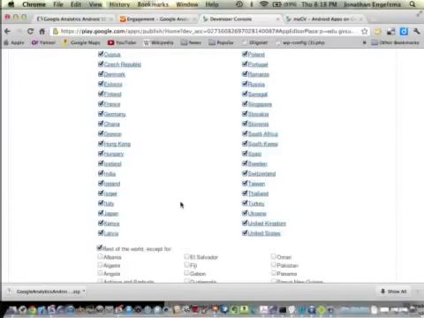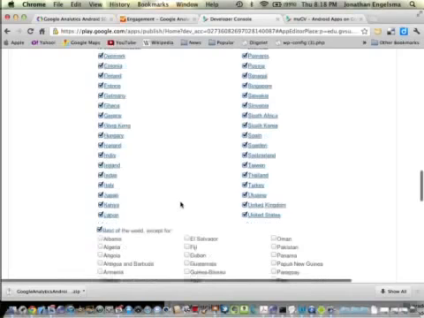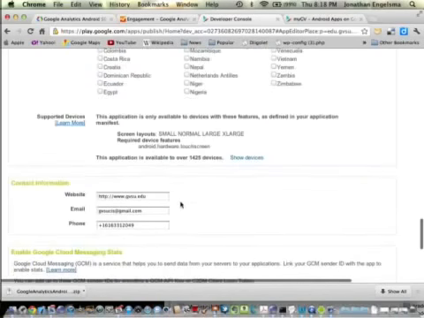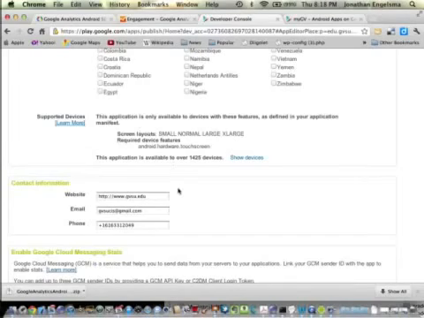Okay, so if somebody was in India, they're going to get the Hindi resources if you've made those available to them. If not, it's going to use the default. So I'm going to make it available in all these countries, but I only got the default English prompts in there, so that's the only language it's going to run in. Supported devices, that came from my manifest.